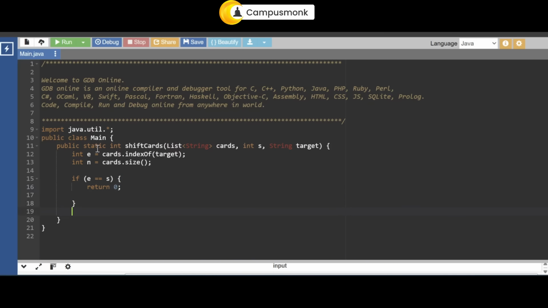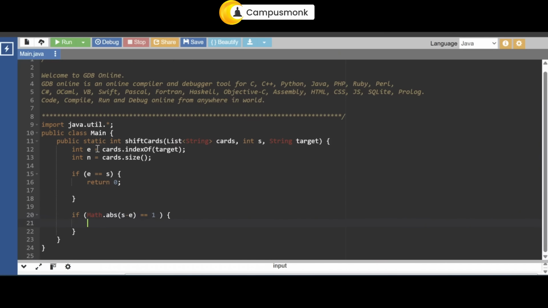If not, if they are at a difference of 1, what will you do for that? You're going to use the math function, Math with capital M, Math dot abs, that is the absolute value. You're going to do s minus e, and check if this value is equal to 1. If this is true, you're going to return 1.